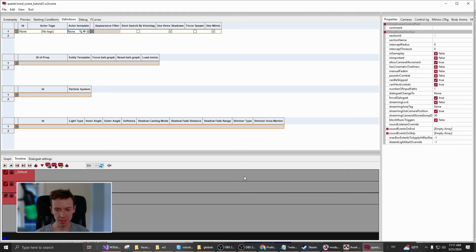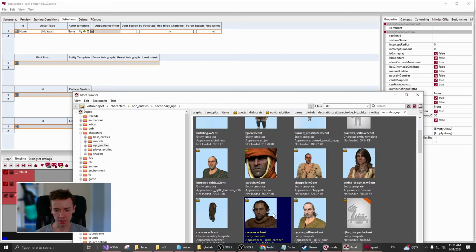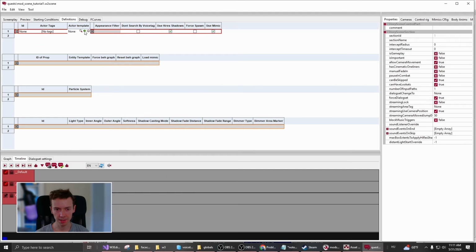So for the actor template, we need to give the reference to our NPC's entity. For that, you just need to select it by left click on the asset browser. And having it selected, you can use this arrow icon button. By double clicking on it, you will see that the reference will be copied to that field. Now, a very important thing is the ID and the voice tag ID that will be used to reference the actor.